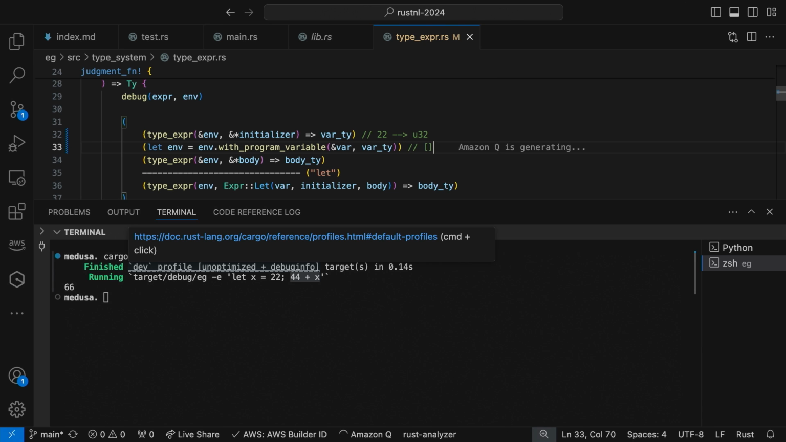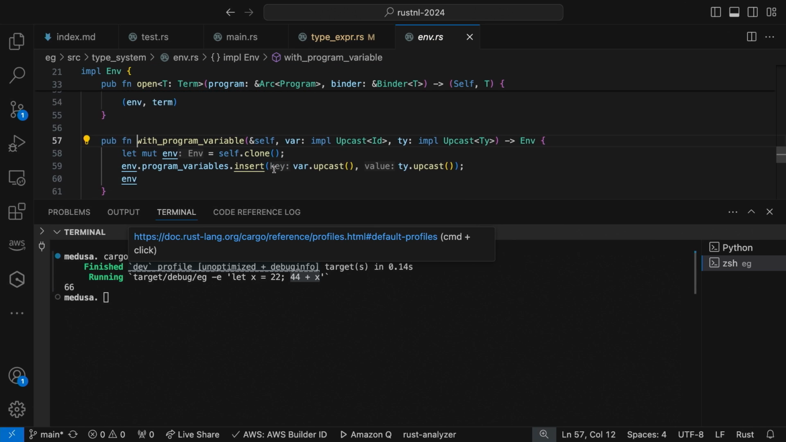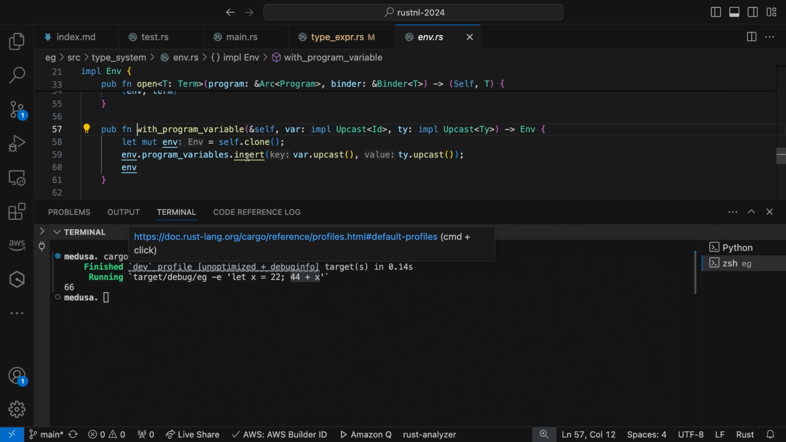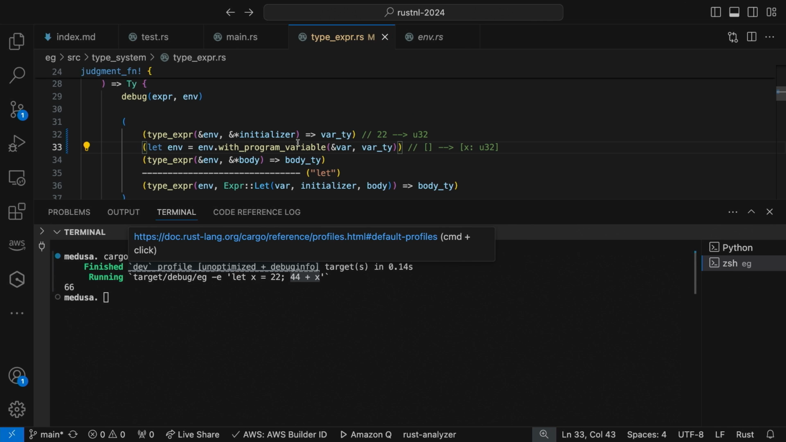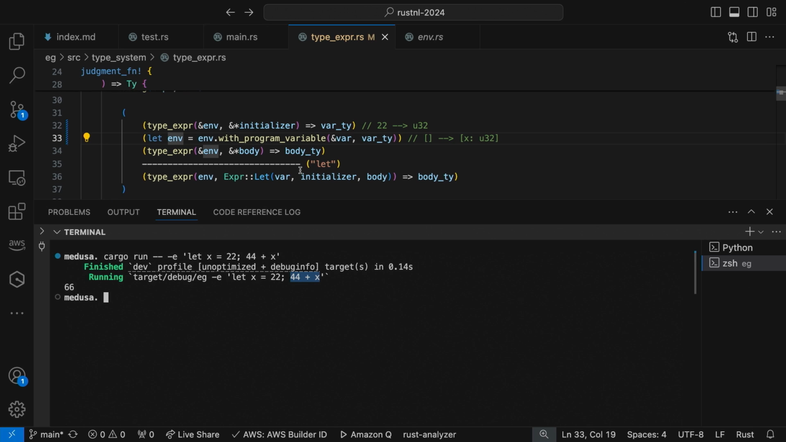Before we had an empty environment because there were no variables at all. So that's going to become, basically just saying, hey, we now have a variable called x that has type U32. And if you look at the definition of this function, all it does is insert something into the map. Very simple. And then we're going to retype this expression in this modified environment. Right? But now when we type 44 plus x, when we go to look up the type of x, we'll get that it's an integer.